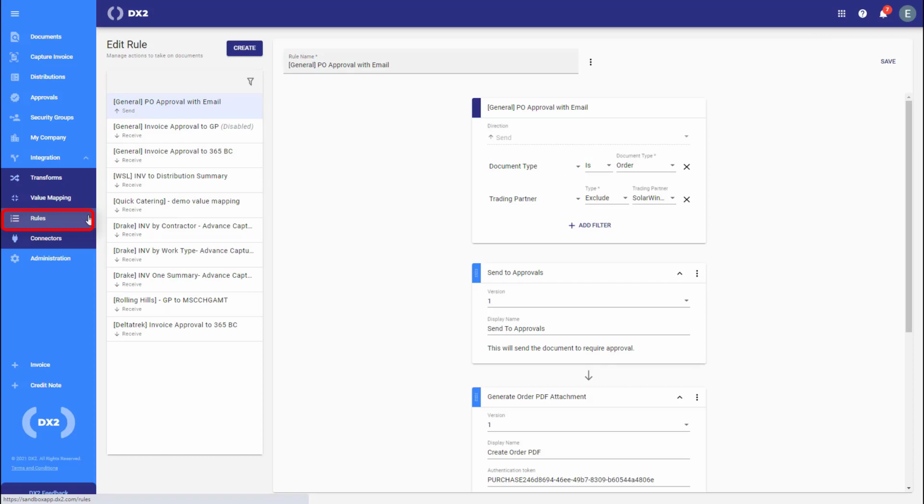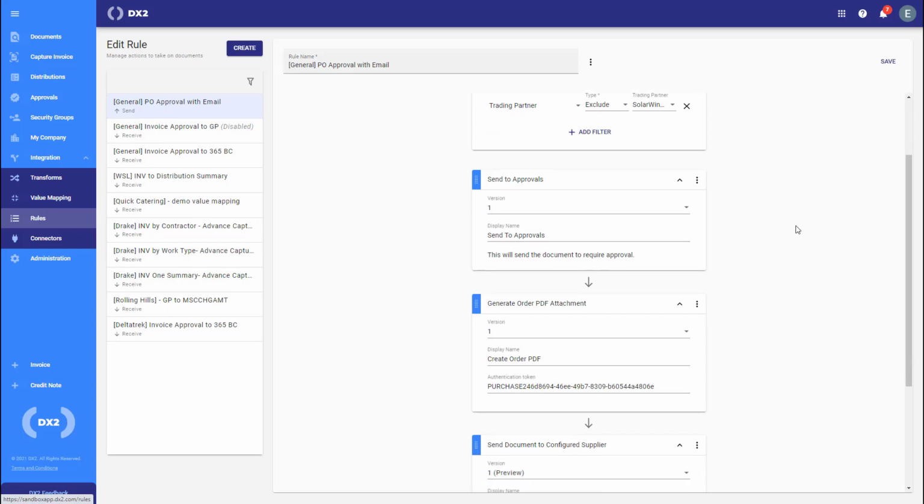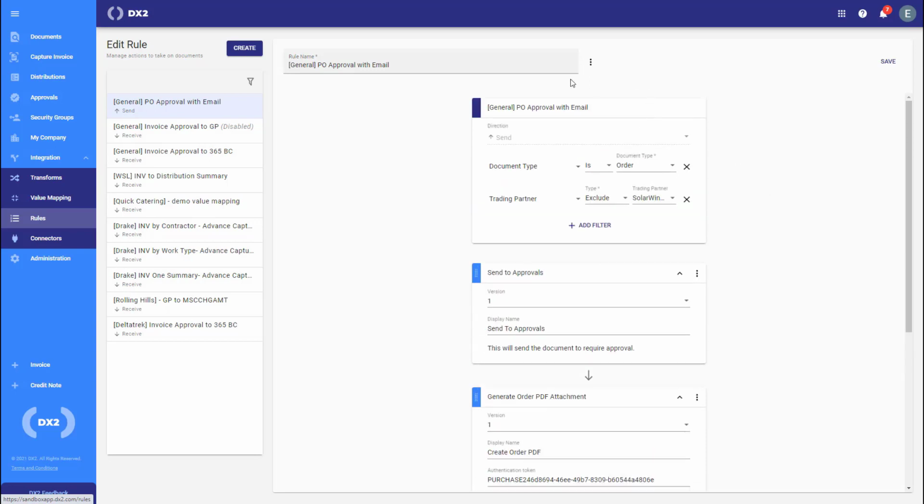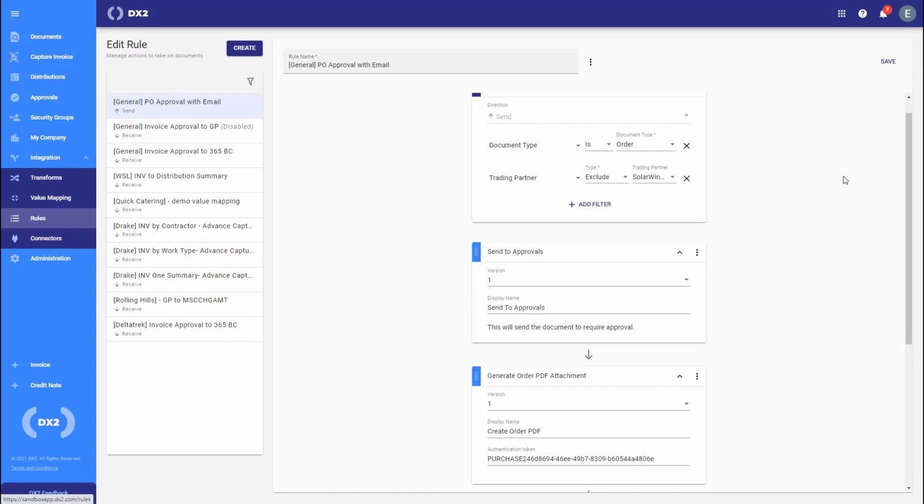So the rules relate to how your document is processed. On your documents page, you can always see that there's a timeline. That timeline relates to the rule that's being used. And as you can see here, I have a rule, and this rule relates to my purchase order approvals. And these are the steps that it needs to take.